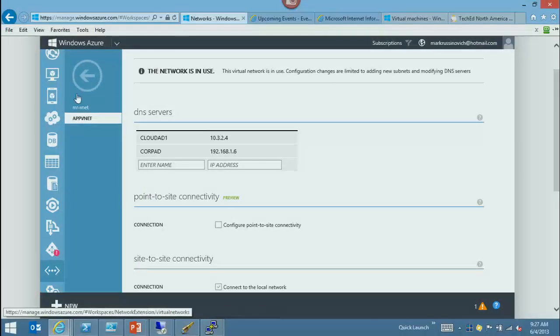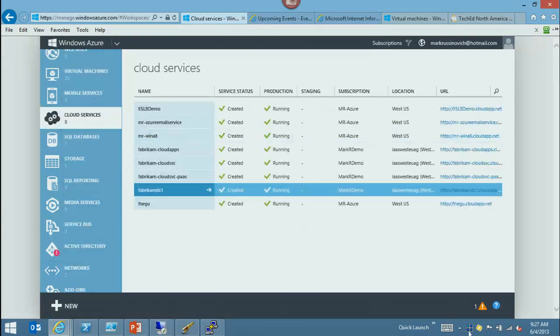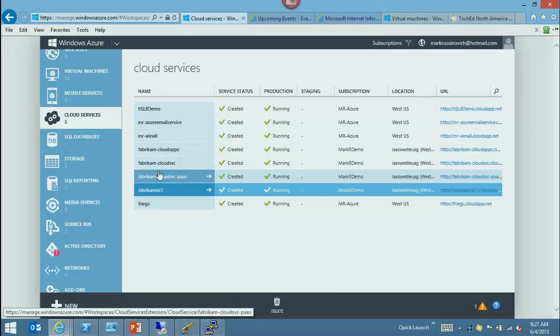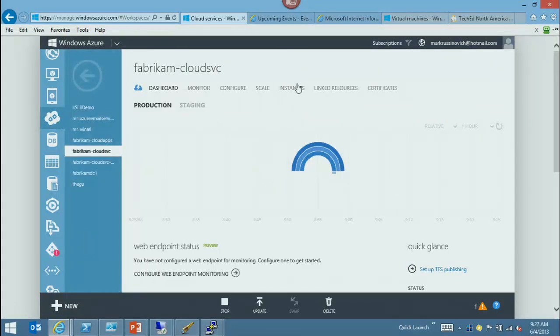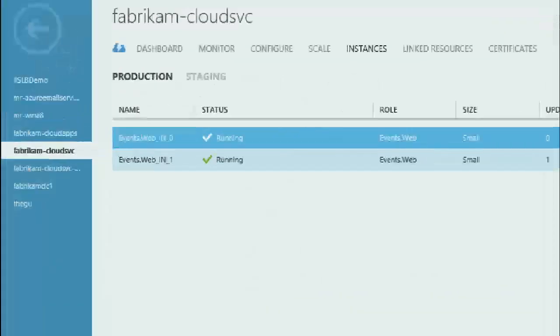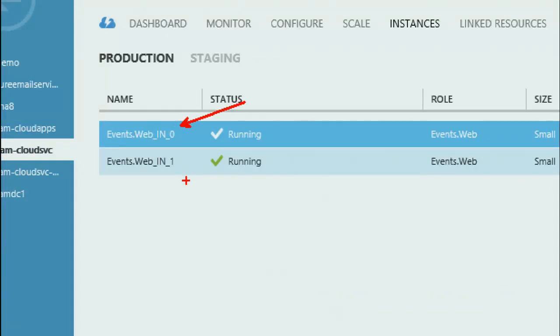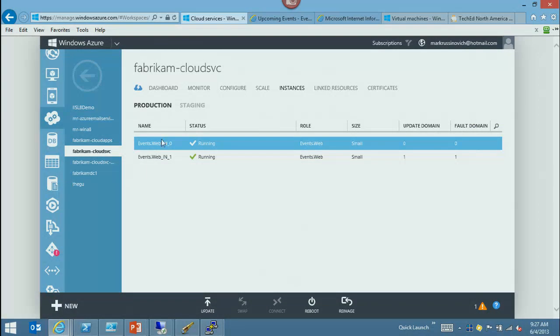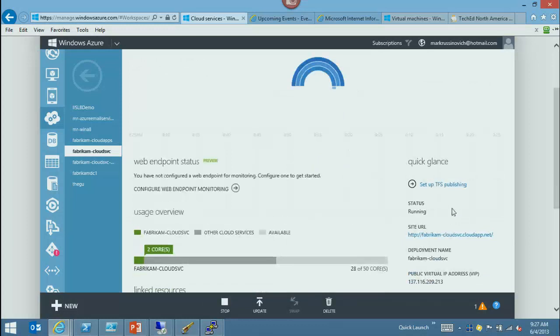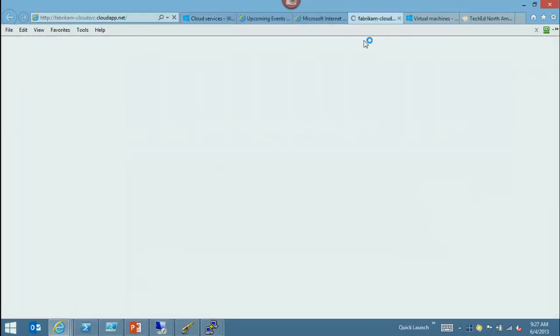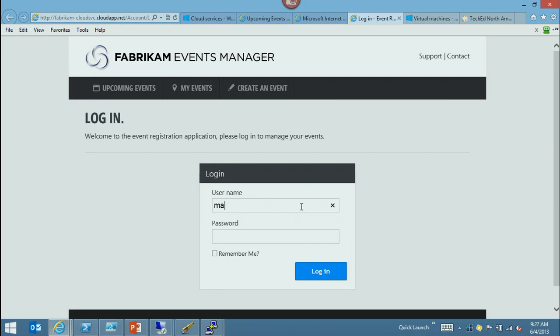Let me show you very quickly, as the last thing, that I've got two other versions of this application. Here is the Fabrikam Cloud Service, which has two instances in it. You can see they've got different names, assigned by the platform. These are the same application that we just saw, except running in web roles, and they're part of the same VNet. If I go to the dashboard and connect here, you'll see the interface looks exactly the same because it's exactly the same code.